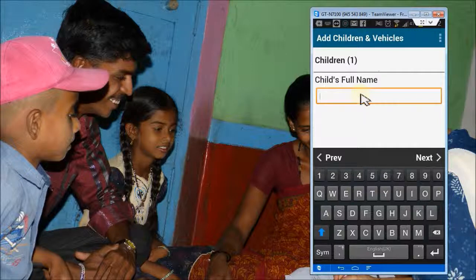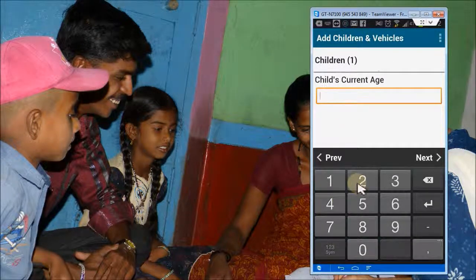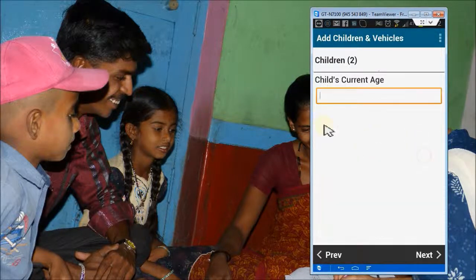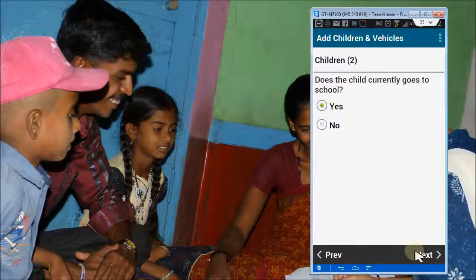So now we're going to be asked for the child's full name. Current age is 2, and the child's full name in this case is Ari. But the other child, she's older, she's 6, and so it asks us, does she currently go to school? Notice that in the section name here, there will be a number telling you which iteration this is. So this is the second repeat of the section. We're now going to move on.